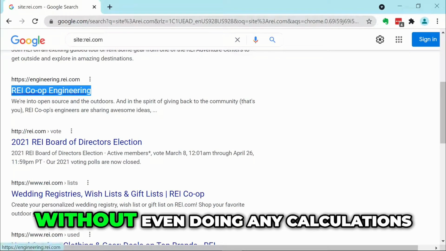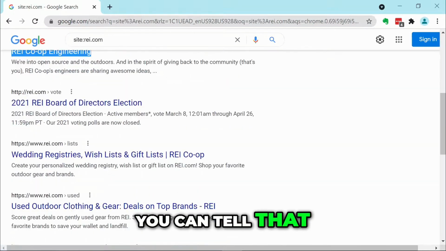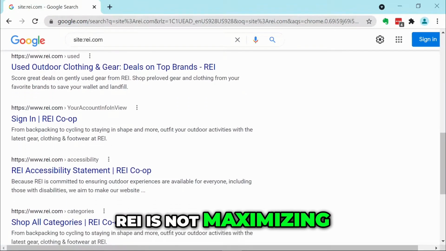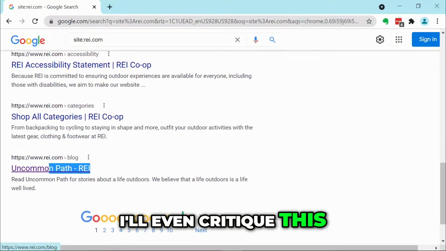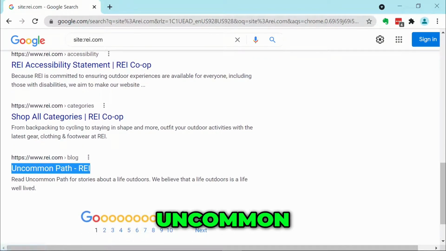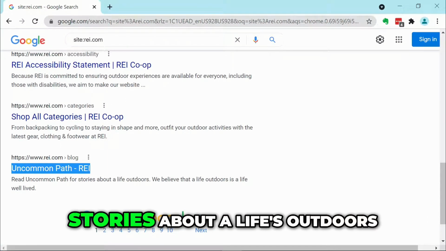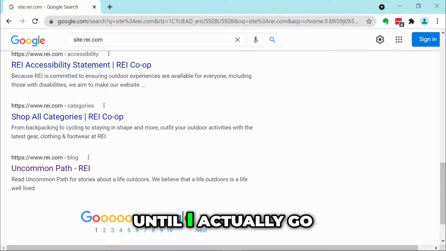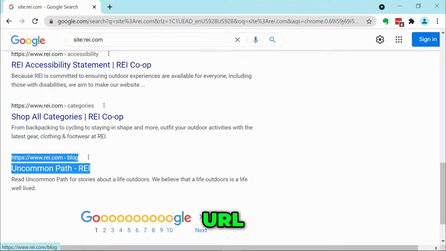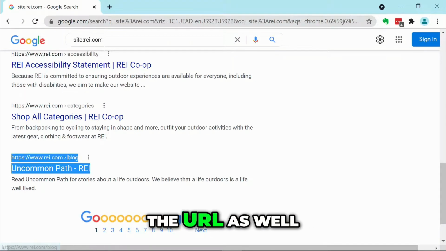So without even doing any calculations, you can tell that REI is not maximizing the length of their title tags. And here I'll even critique this one quite a bit. Uncommon Path REI, read Uncommon Path for stories about a life's outdoors. I don't know that this is a blog until I actually go up to the site URL up here and see that the word blog is in the URL.